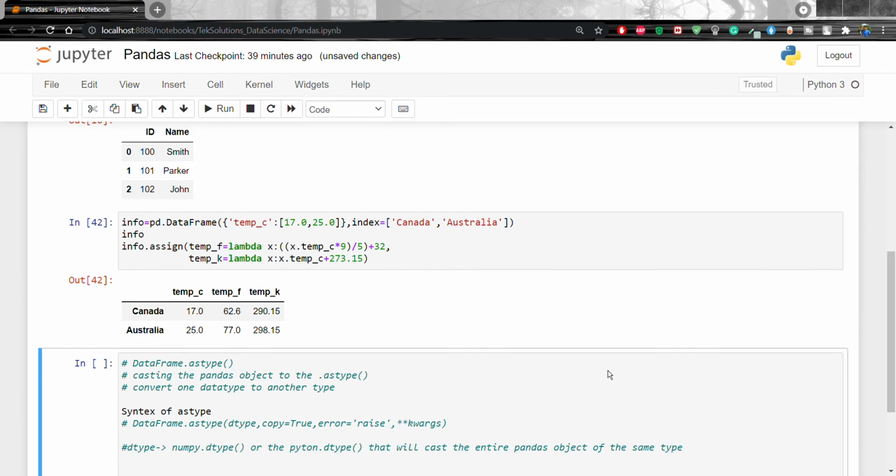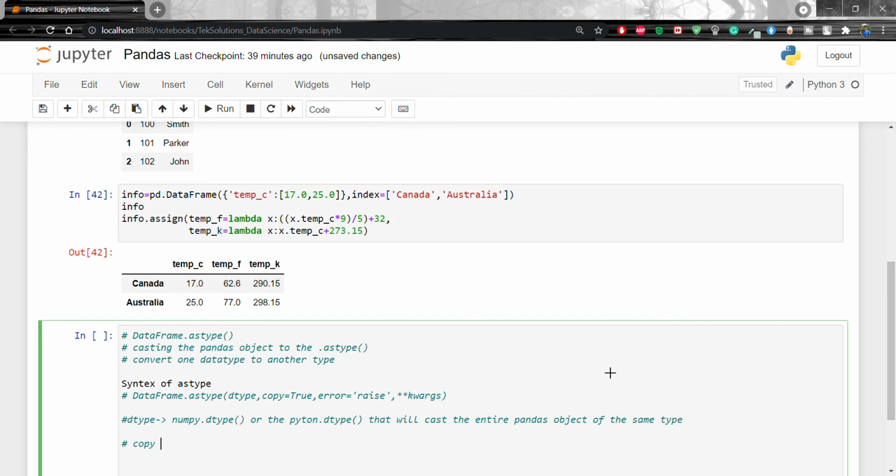Another parameter, that is copy. So what will copy do? By default copy equal to True. That means it returns a copy. True means that it is going to return a copy. Be careful when setting copy equal to False, because changes to values may propagate to other pandas objects. So you have to be careful when you use copy equal to False.